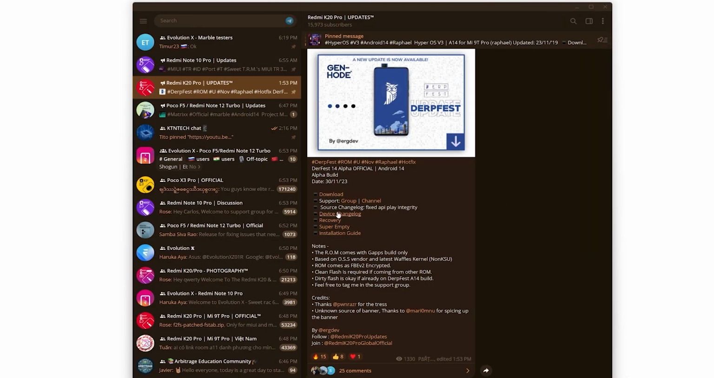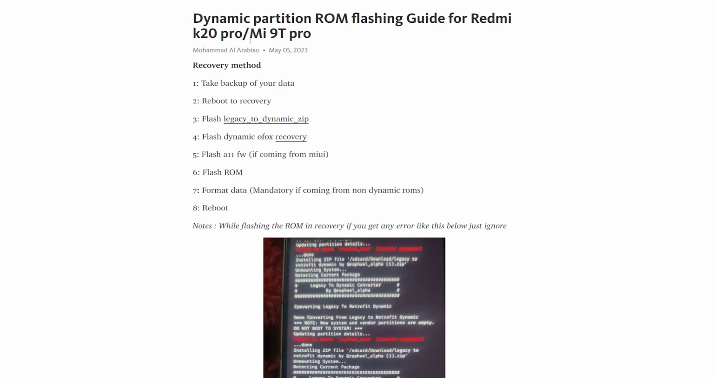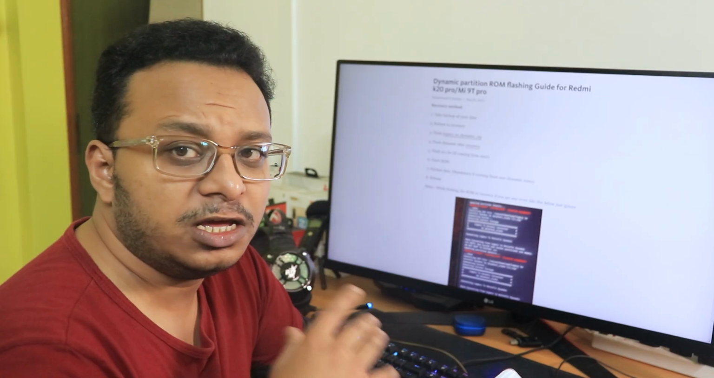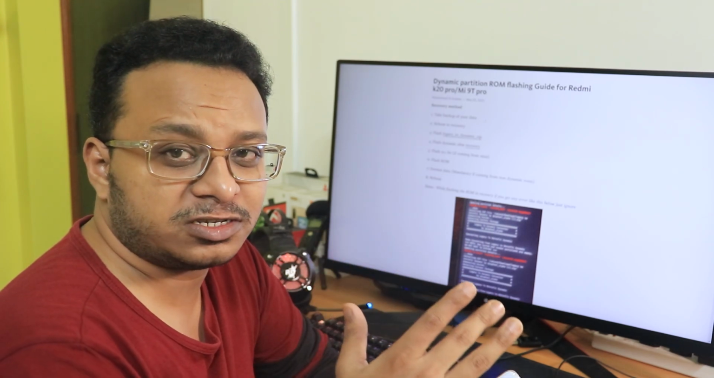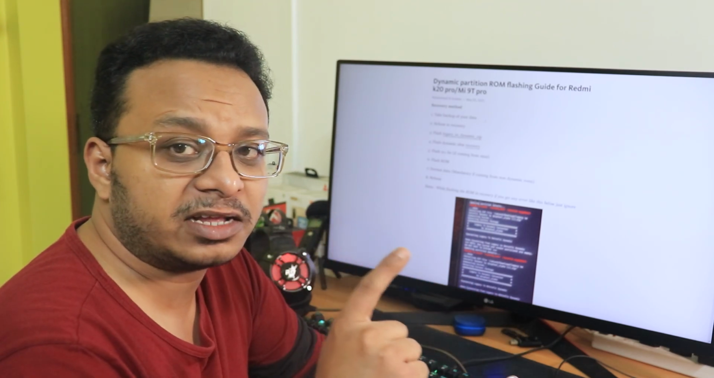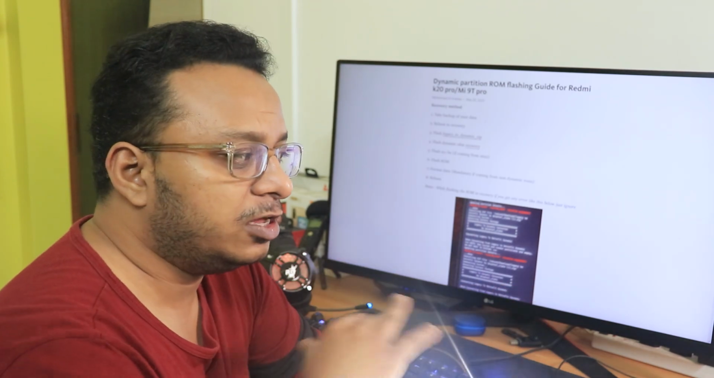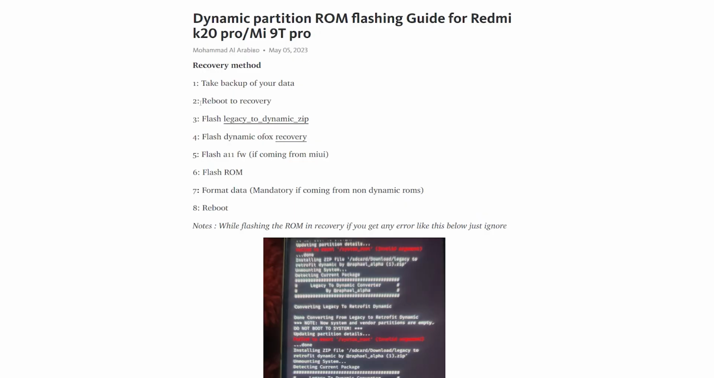Here in the installation guide, if I just go to this Derpfest ROM, you will see there is the dynamic partition ROM flashing guide. In here, first things first, you need to take a backup, of course, because your data might be wiped totally. If you're someone who loves your data, do back that up on your PC or somewhere safe, not in your phone. The second step is reboot to recovery.